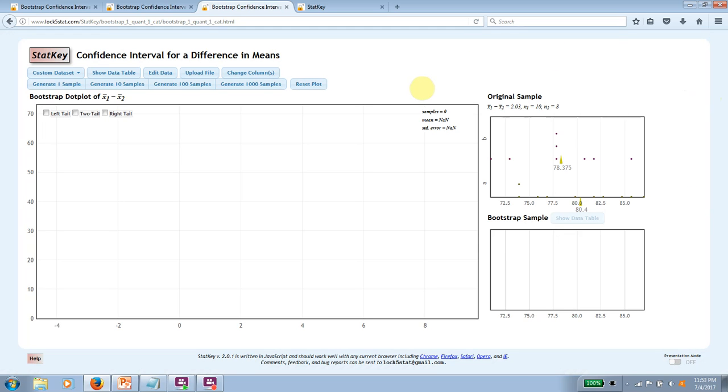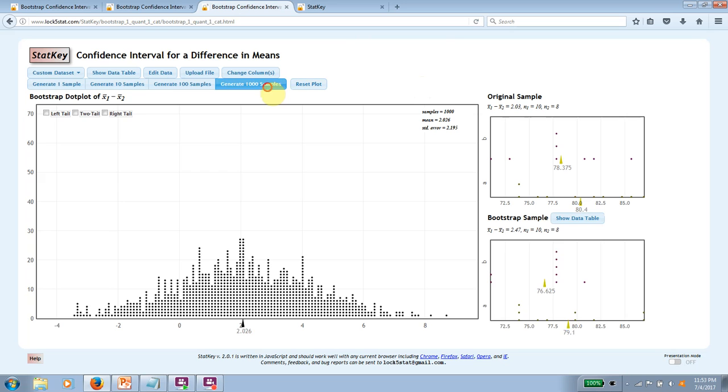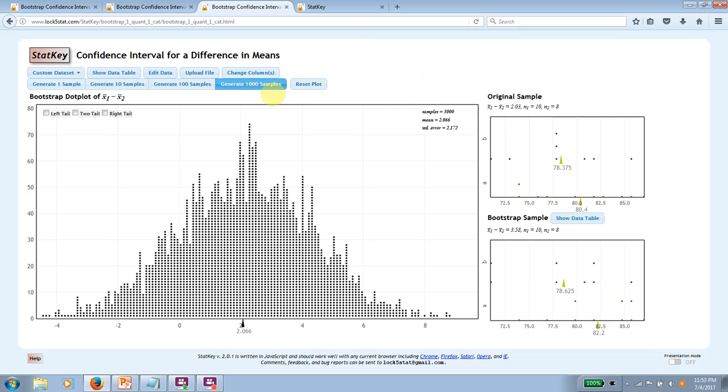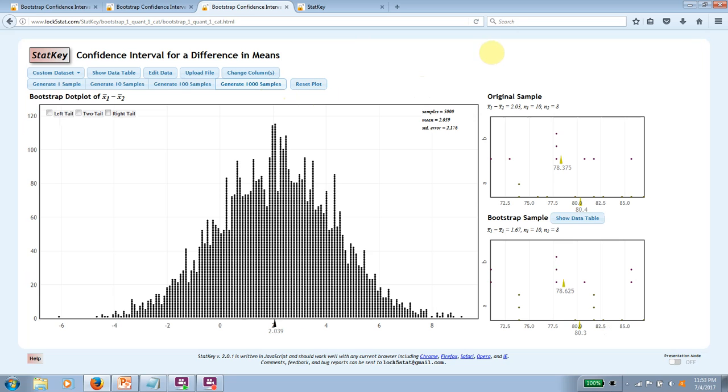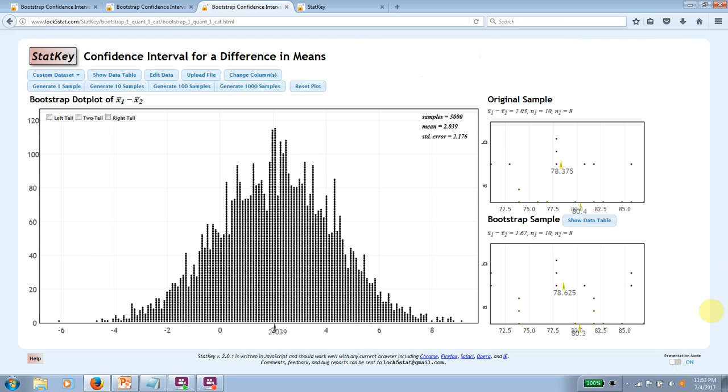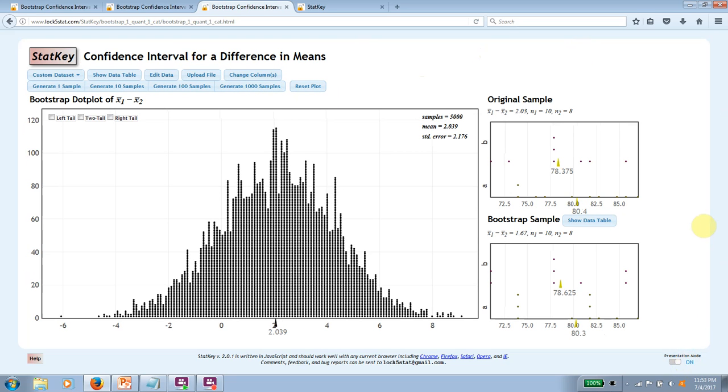If you want to construct a Bootstrap distribution to get your 5,000 Bootstrap samples, it's generate 1,000 samples 5 times. Then getting a confidence interval from there. If you're going to use the 2 times standard error method to get the 95% confidence interval, I guess you'd have 2.03 plus or minus 2 times 2.176. And then if you wanted to use percentiles, again, you would click on two tail, and then you can adjust the proportion that's in the central region.